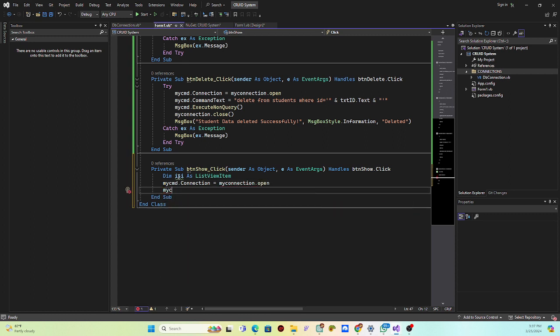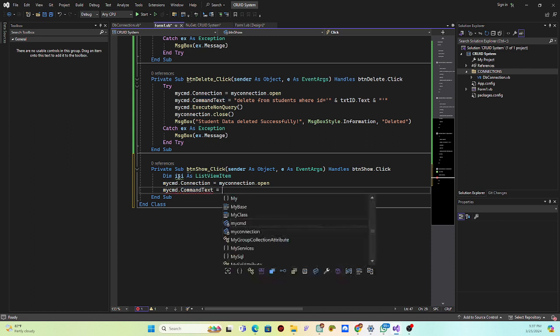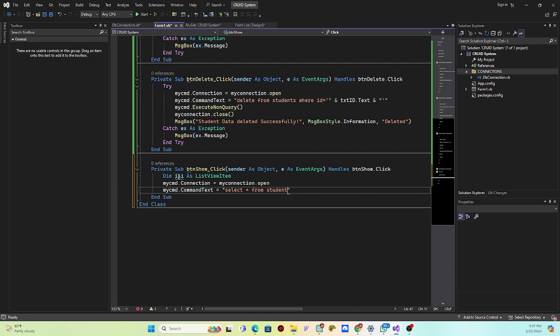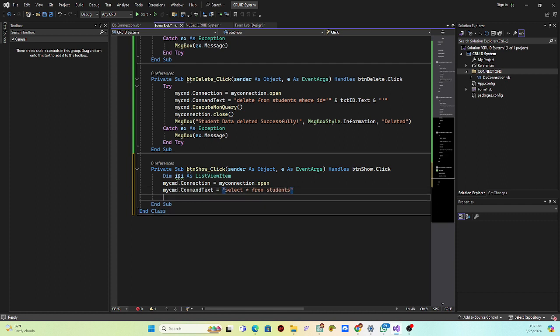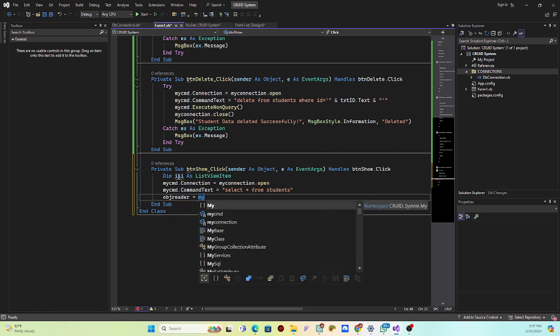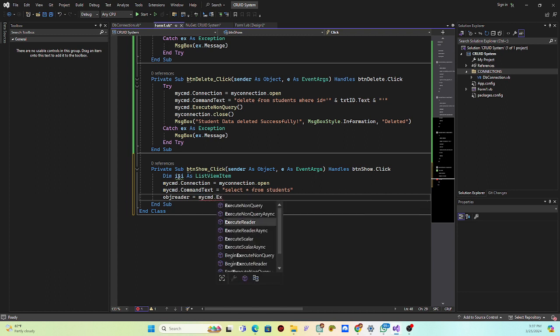Then my cmd dot command text is now going to be selecting from a certain database. So we will select from the table. So select star means we are selecting everything from which table? Students, right? So we are selecting from students. Now, we want to read every data in there. So in this case, the obj reader we created, which is the object reader, is going to be my cmd.execute reader, just like this.